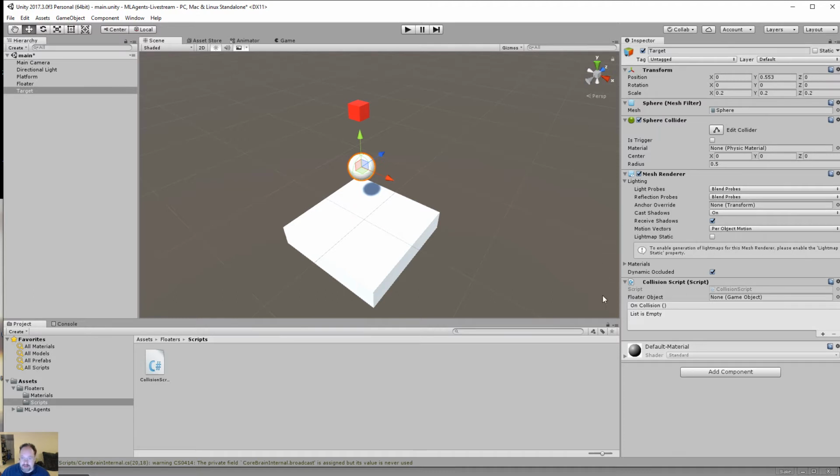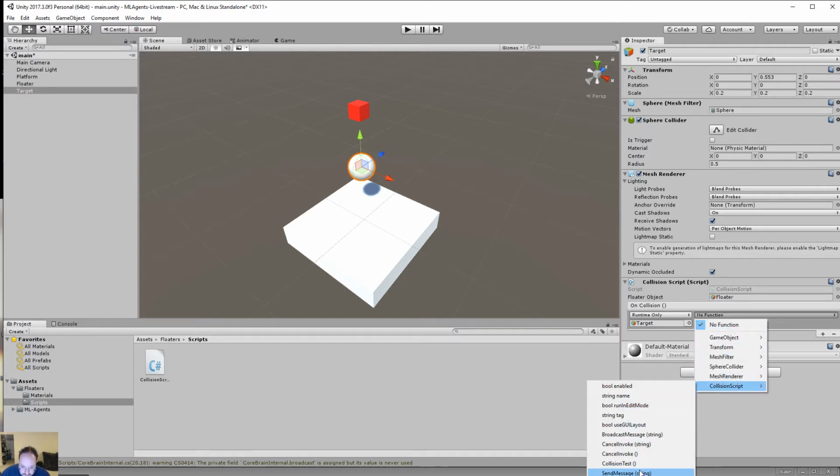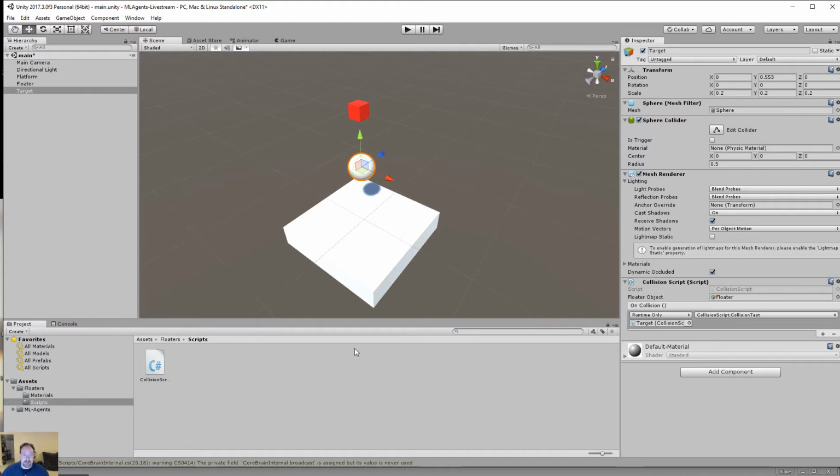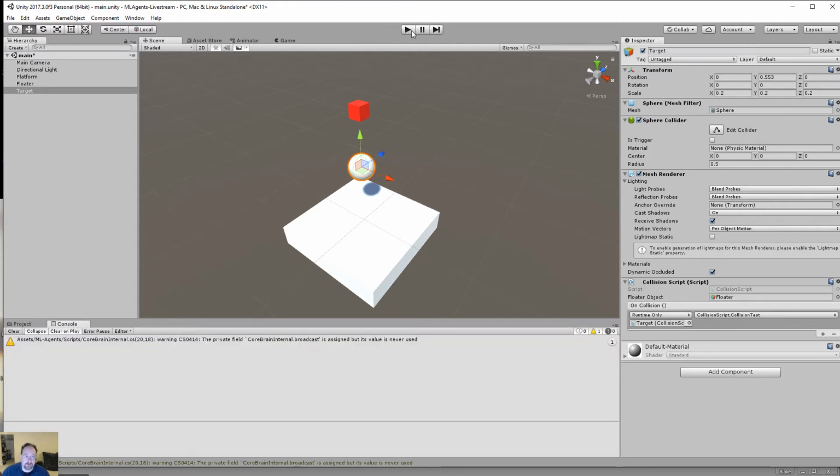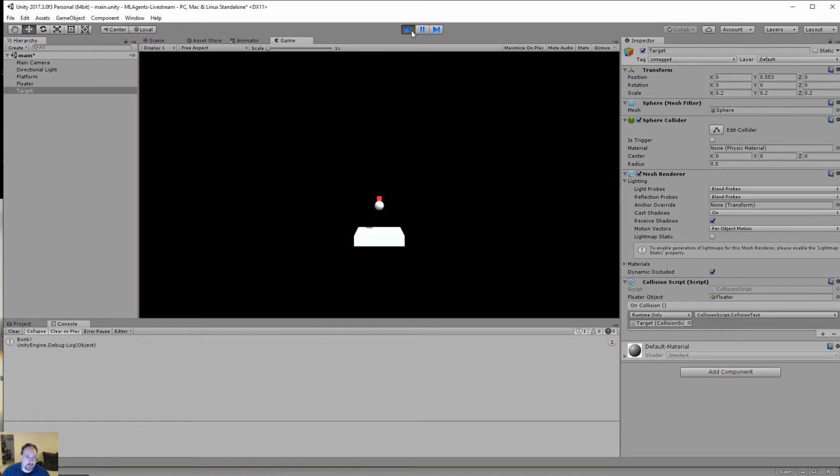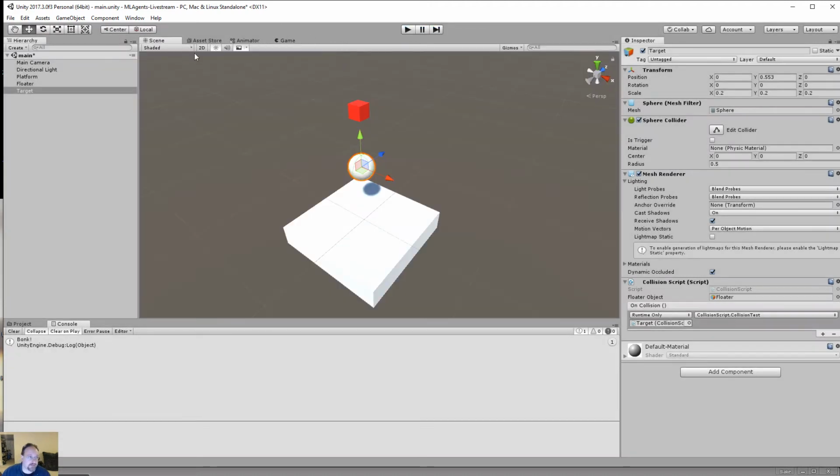So we have our target, and the floater object, that is going to be our floater, and then on collision the list is empty. And so we're going to add a reference to itself, and then there is in the collision script this CollisionTest. So what should happen: the box should fall, it should hit the sphere, and then the text bonk should show up in the console. And hopefully when I hit play, we won't find out that I'm total mudcakes. Bonk. Sure enough, hey, it worked. All right, I love it when a plan comes together.